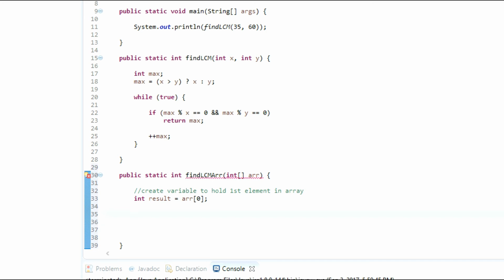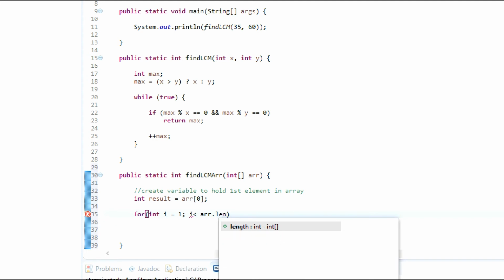Now after that, what we want to do is create a loop that is going to loop through every element within the array. So we're just going to go for int i equals 1. The reason we're using 1 is because we're already taking this array at position 0, so we want to start off at 1 when we enter this loop. i is less than array.length, i plus plus.